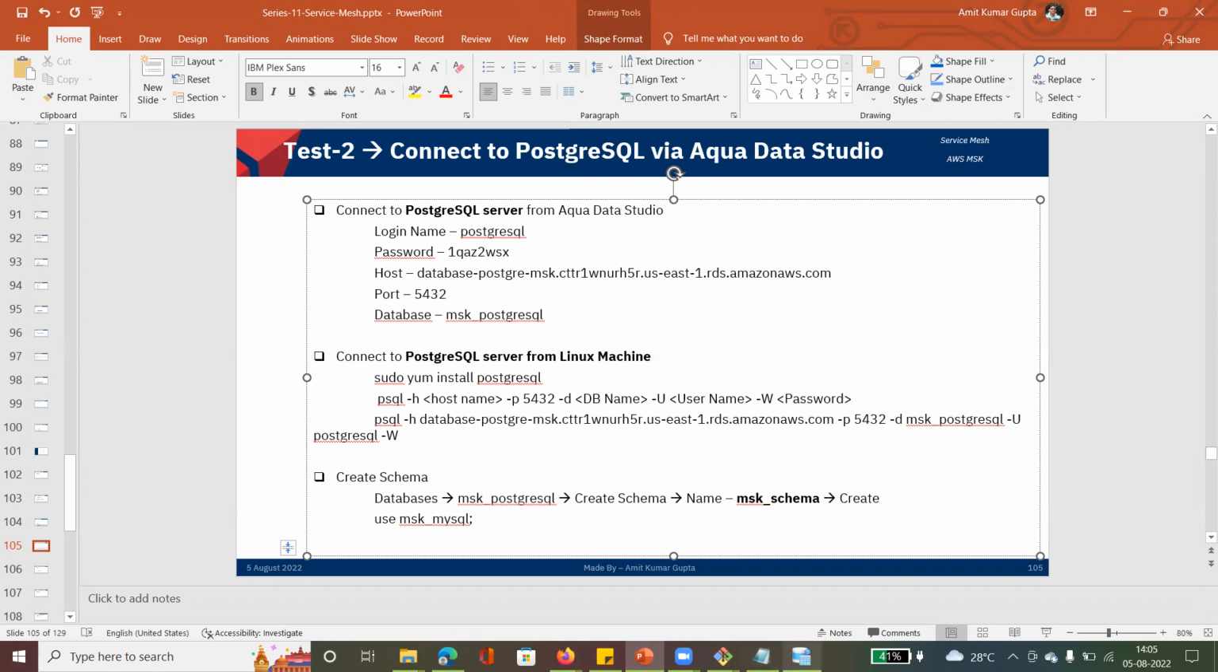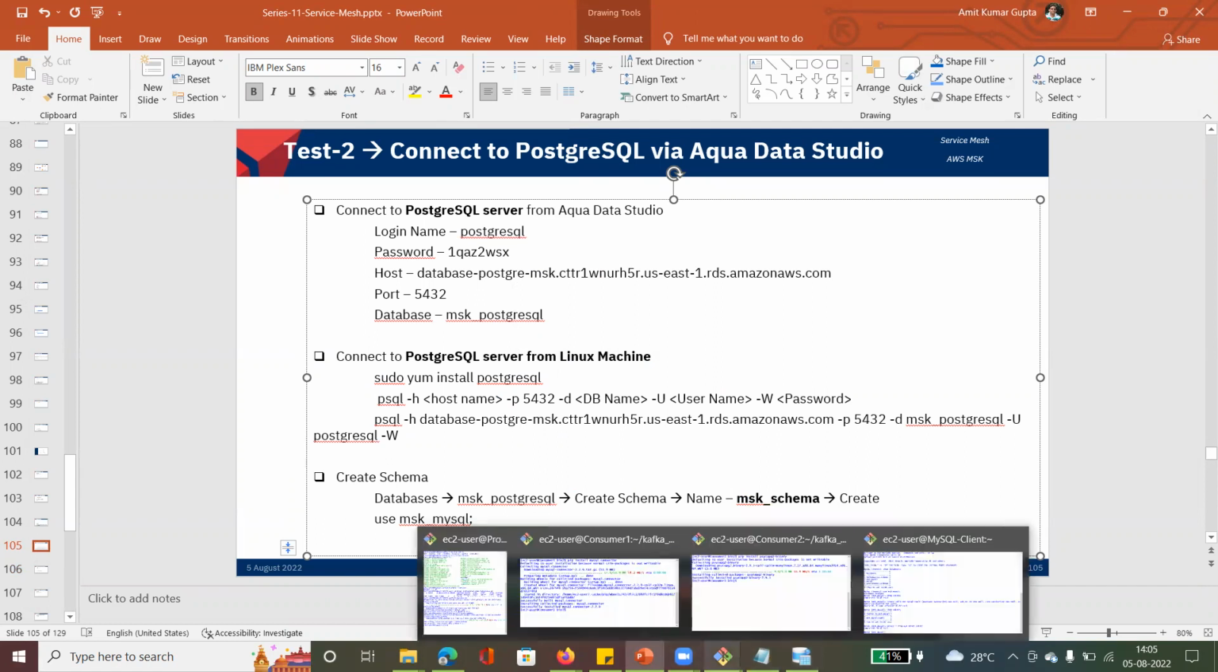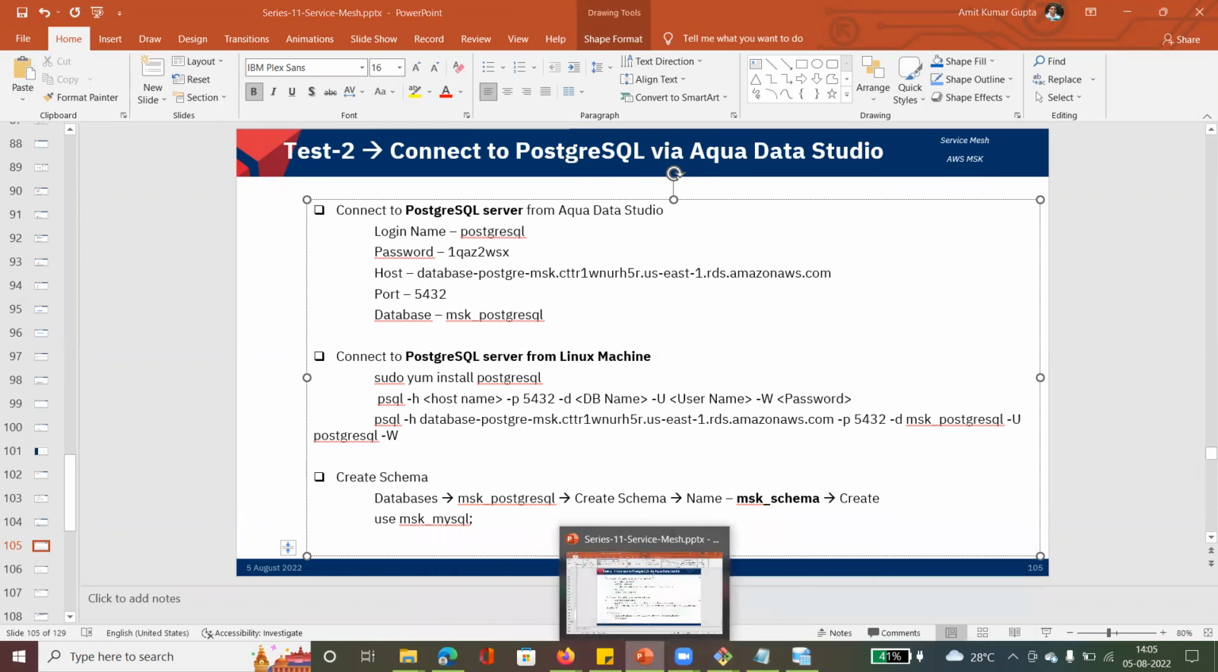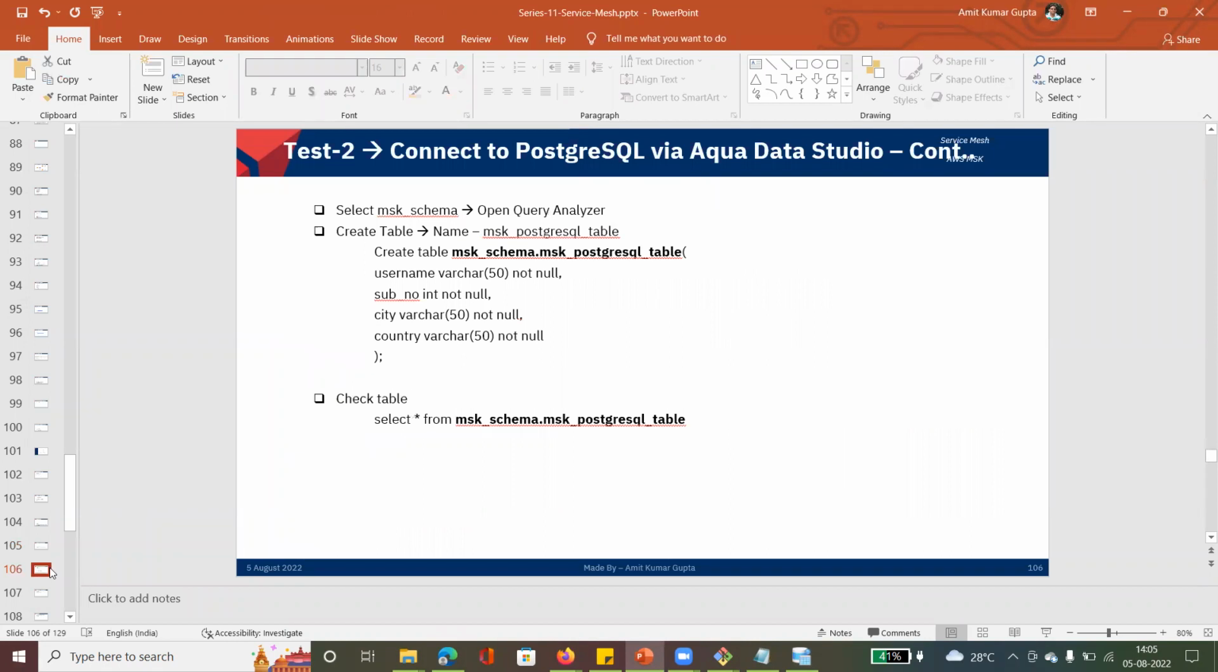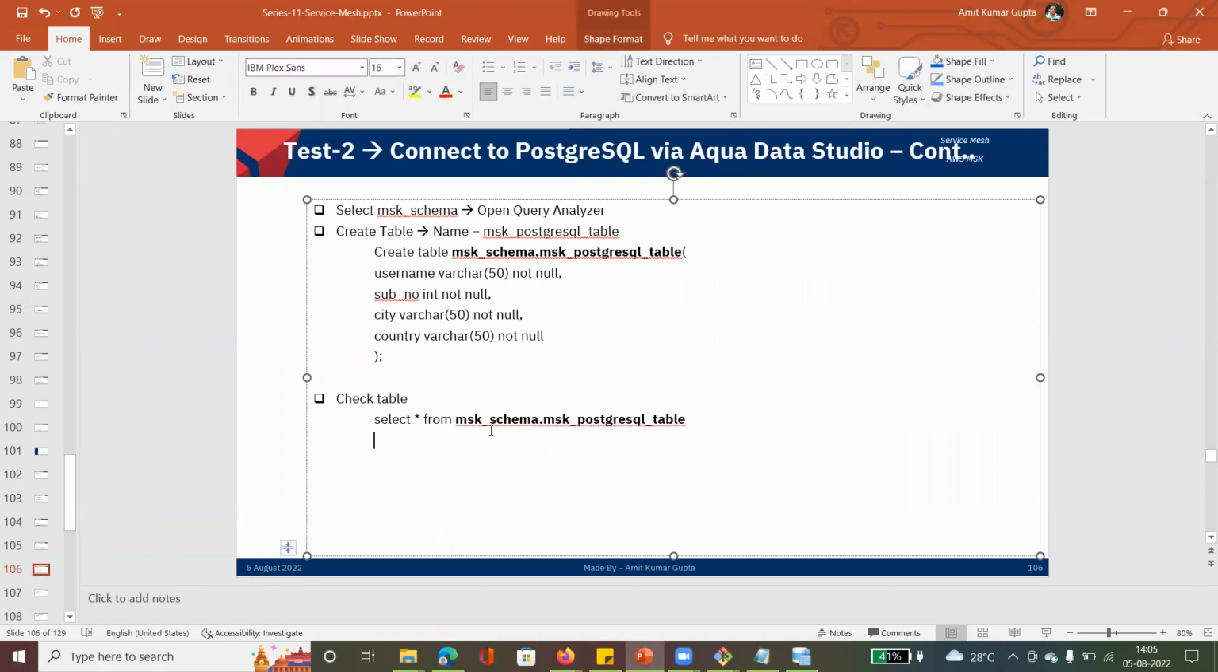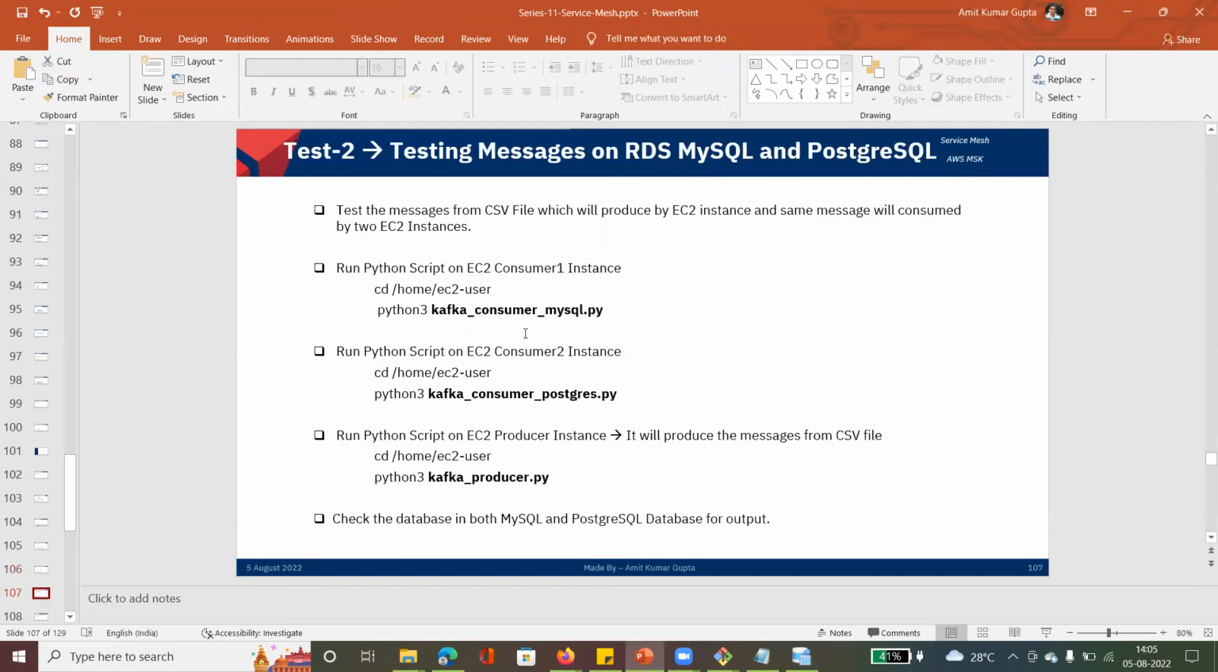we have created the databases in both Postgres and MySQL and connected well from both clients, right? So from there, next one, we have done this one, right? Query analyzer, we have created those things. And after that, this is running, testing the messages, right? I will let you know this thing.